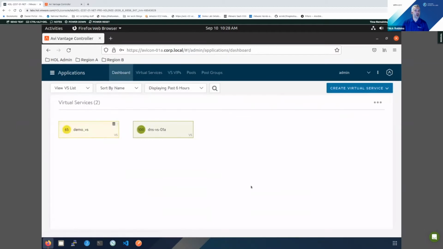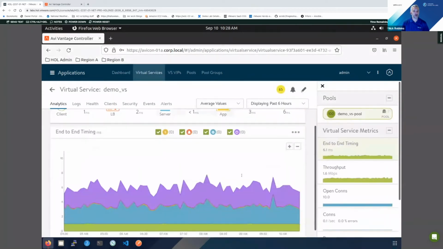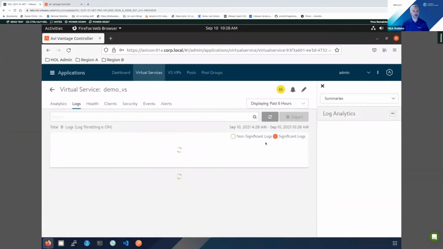So this is kind of the meat of the lab. These applications are the VIP in front of the service. This is going to be the front end for your app. All the traffic will be funneled through here. So you can see we've got a couple of demo ones. This is just a demo VS that we've got some fake traffic going to, and it's gathering logs.